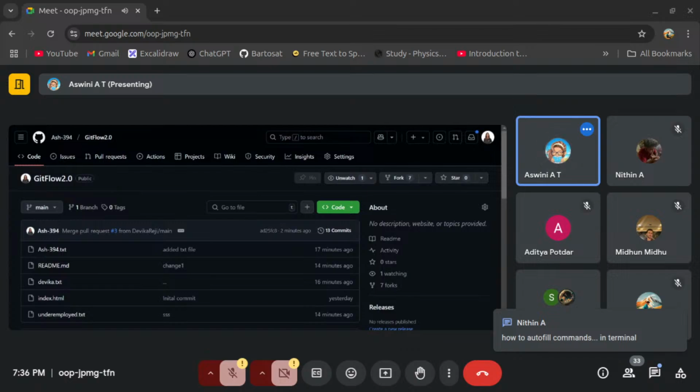Autofill commands. You can just press tab. I mean, commands you cannot autofill, but some things you can use tab for. For example, if you want to go into a particular directory, you can just type cd space. If you want to go to desktop, you can just press D and then press tab. Then it will show all the possible options.